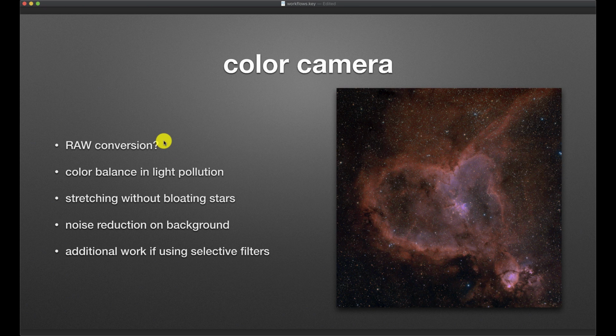And then the last thing, with the raw conversion, is colour balance and light pollution. Did you use a light pollution filter? Have you got heavy light pollution where you are? How are you going to get rid of it without destroying subtle detail? The next thing is how to stretch it to show the nebulosity without bloating the stars into big white blobs.